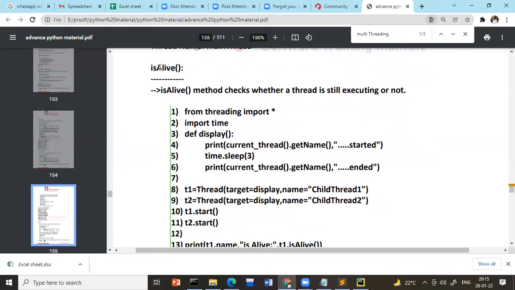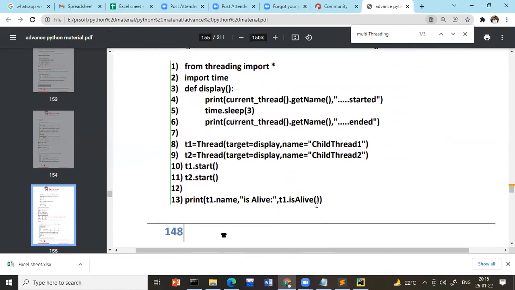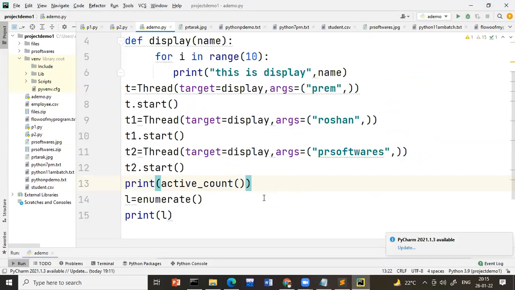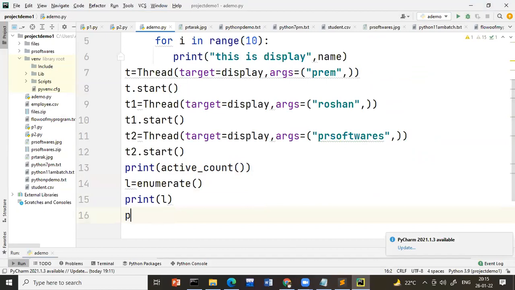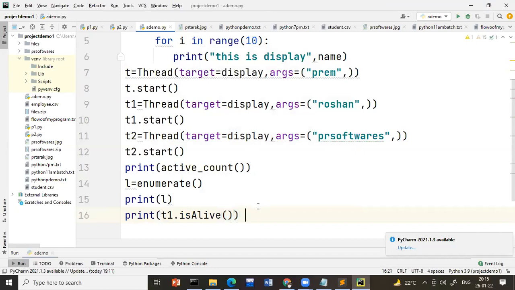Second is alive. So suppose, for example, I want to check an independent thread whether it is alive or dead. So how we check? You can write T1 dot is alive, T2 dot is alive. So it will give you whether the thread is alive or dead. So in the last program only you can write this one more line. Here you can write print T1 dot is alive.